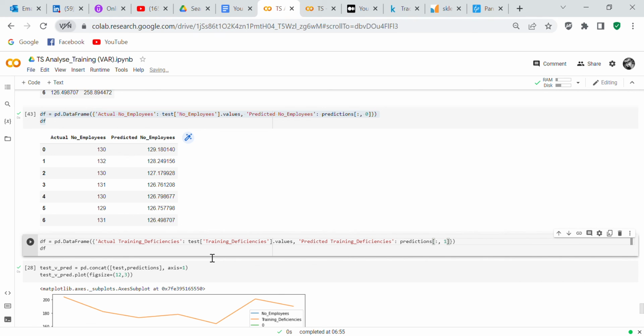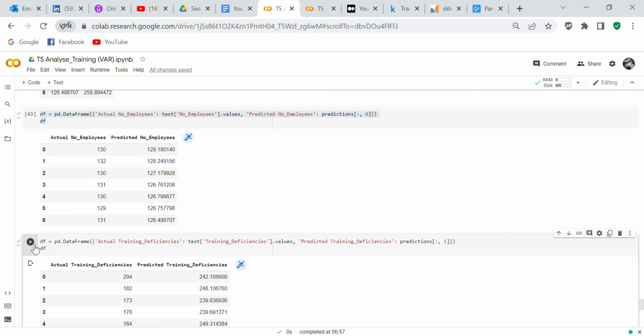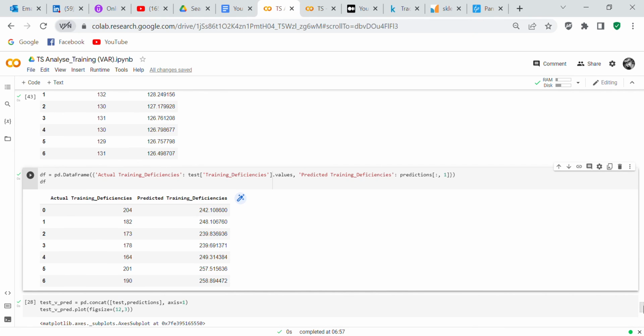Let's try this. So now you can see the training deficiencies, the actual training deficiencies, and the predicted training deficiencies. So you can see that the predicted training deficiencies are greater than the actual training deficiencies. So it didn't do a very good job on training deficiencies.